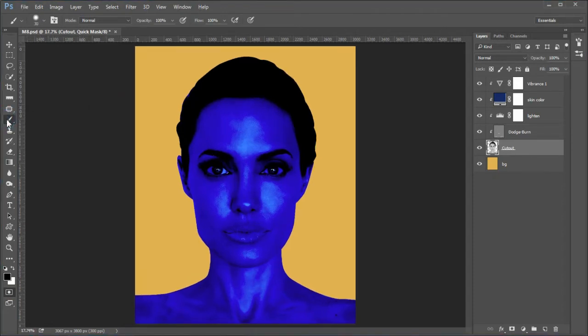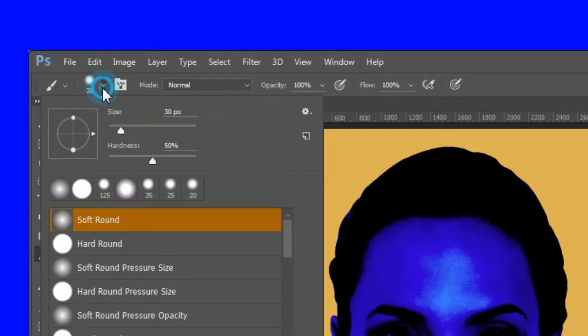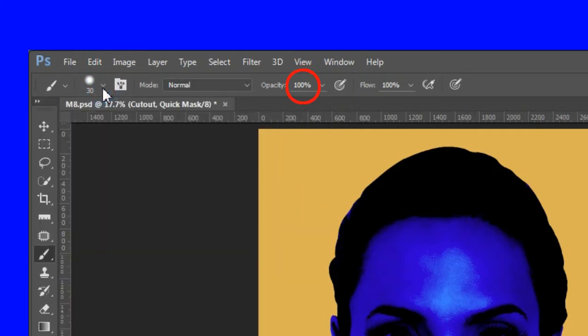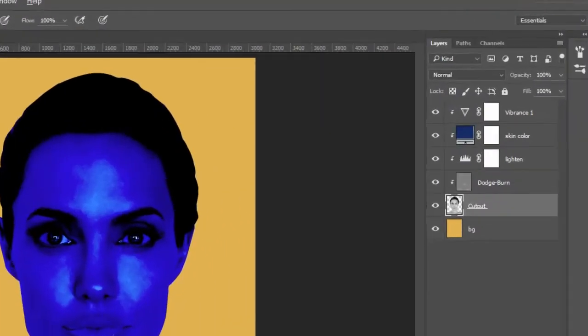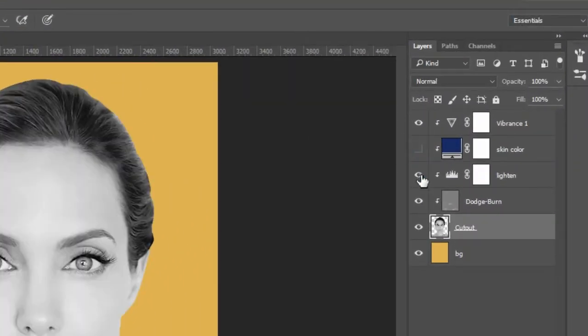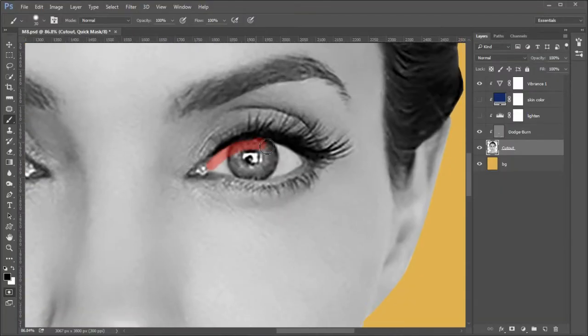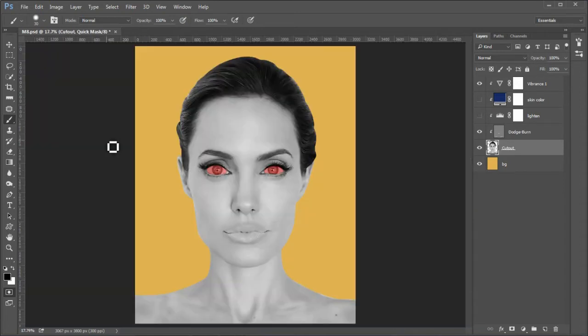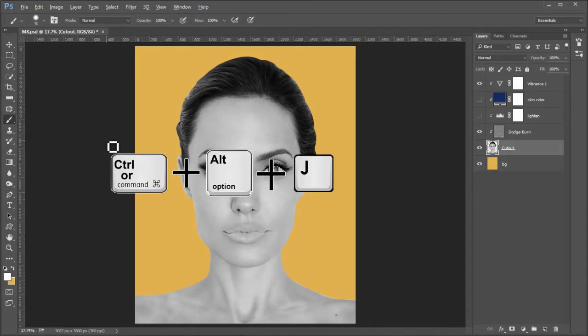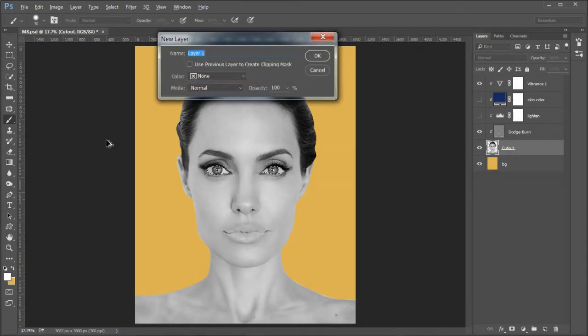Choose the Brush tool, use a soft brush with 50% hardness and 100% opacity. To see things better, temporarily turn off the skin color and lighten layers. Paint in the eyes and eyeballs on both eyes. When done, press Q to activate the selection. Now press Ctrl-Alt-J to duplicate the eyes to a new layer.